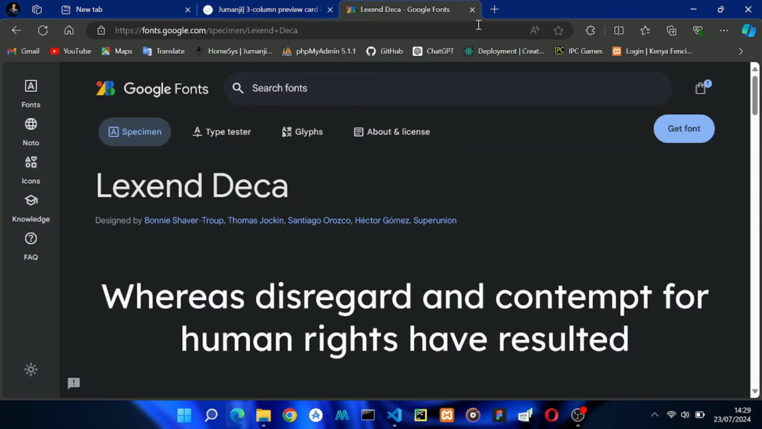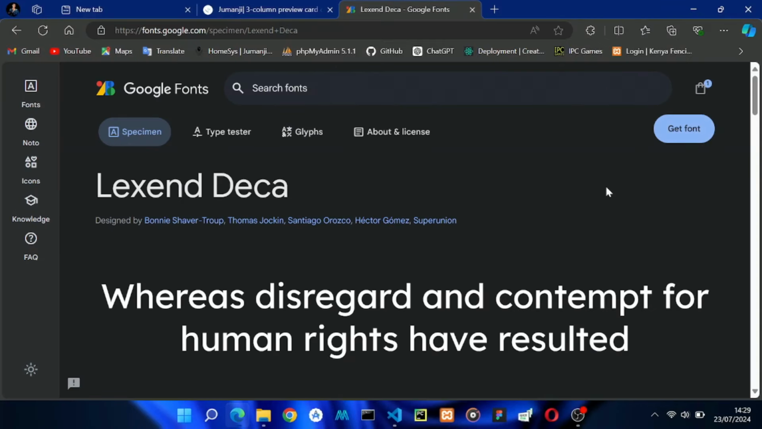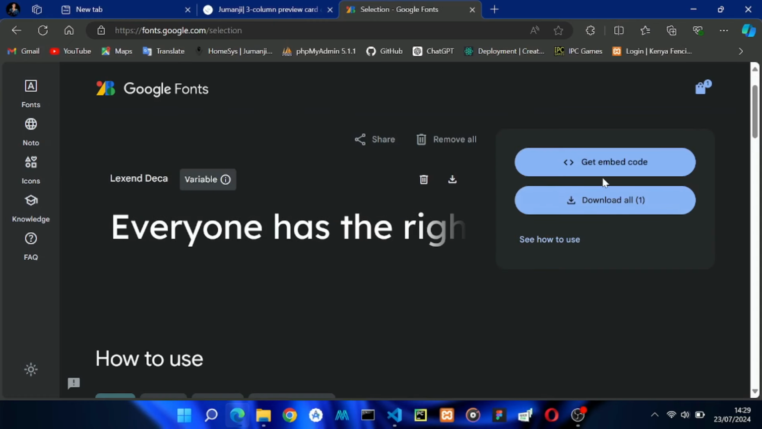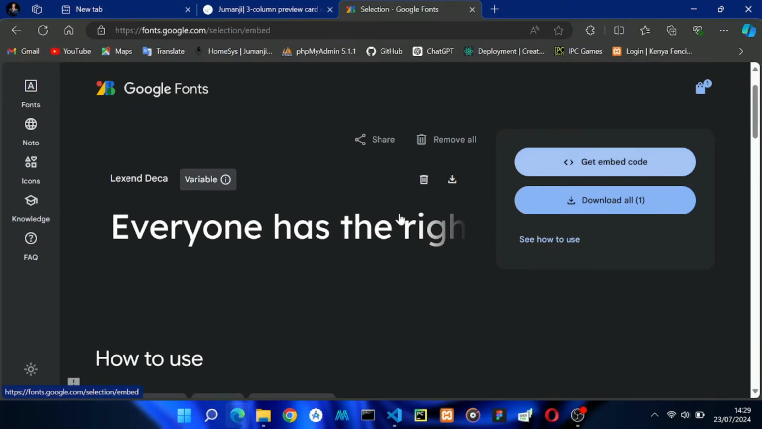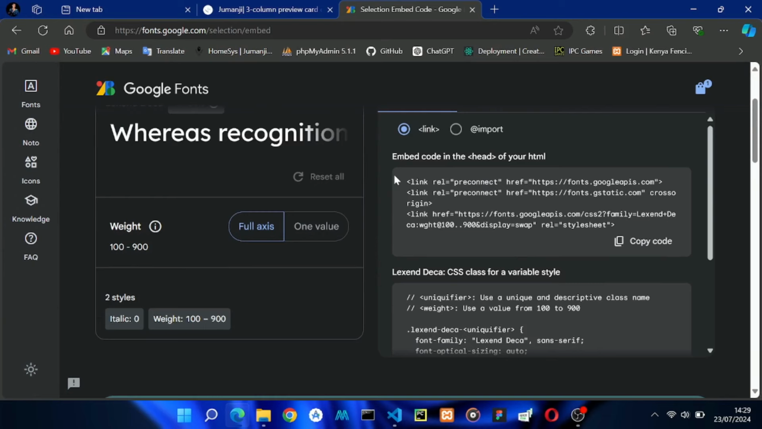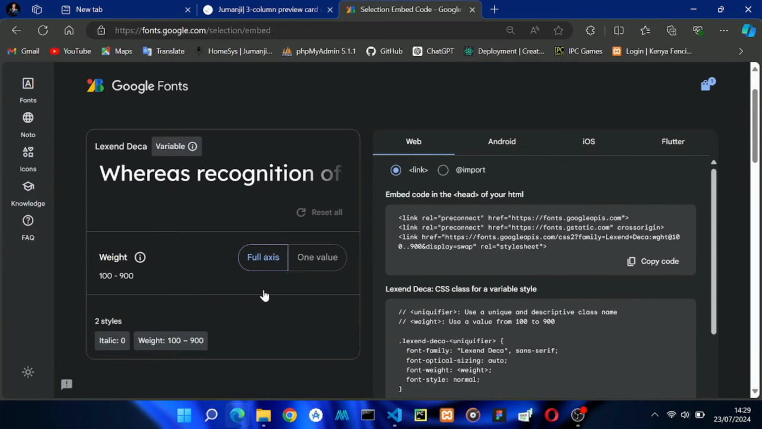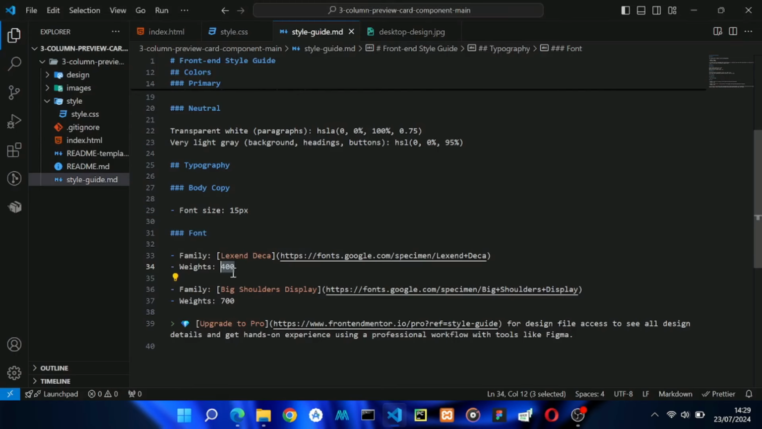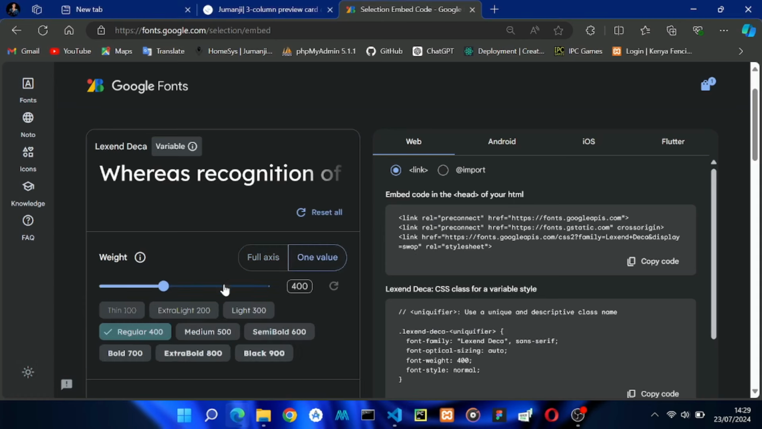So as usual, we're gonna come to what? Get the fonts, okay? So get fonts. Let's give it a minute. So get font, and then get embed code, okay? So get the embed code. So here in the embed, let me decrease my screen a little bit. Okay, so we need which weight? We need 400, okay? So just come here and click one value and then the regular 400.